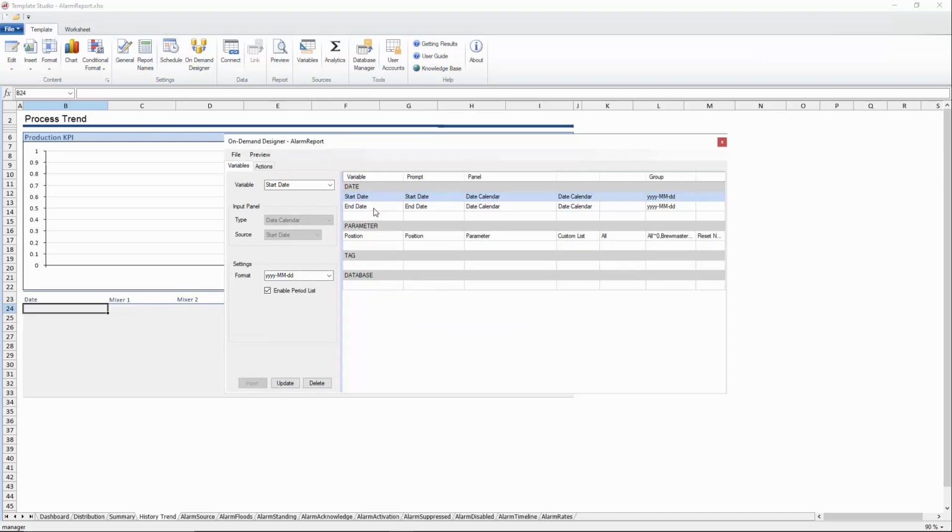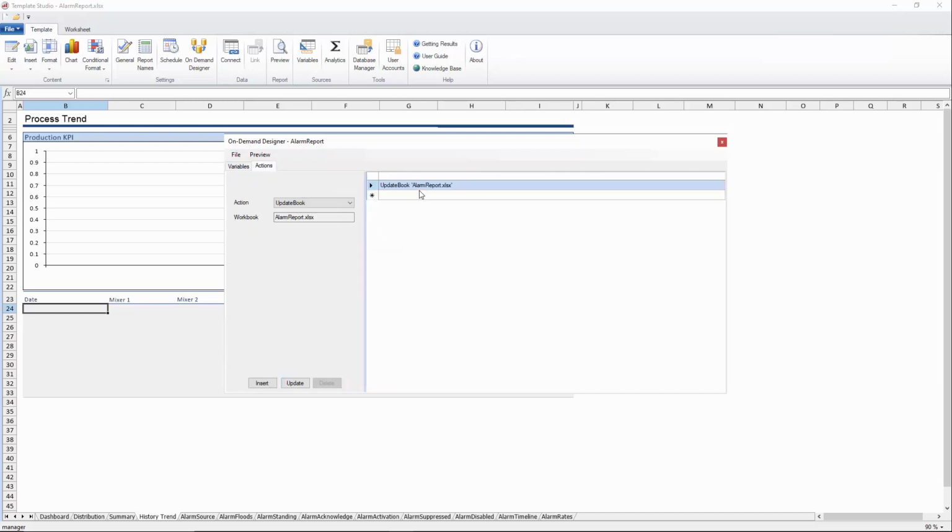Because the alarm report template by default is going against the alarm management connector, it has the date set in like a SQL Server format, and that may not be used by the historian. The best approach is to set this to local date time and make any changes to the date format as a matter of the connector settings at the project level. So we'll set this back to local date time, save, and the action here we want to set to update book so that both of the sheets with data connections get updated.